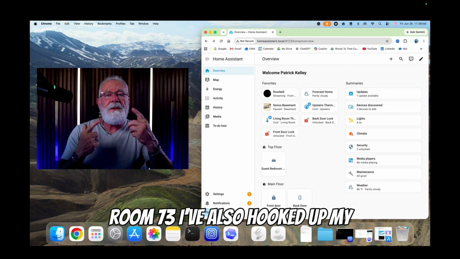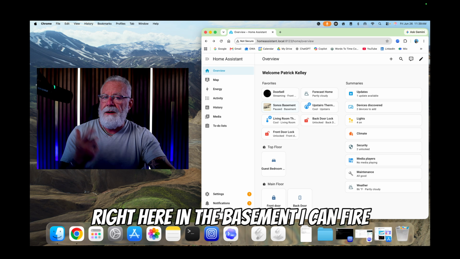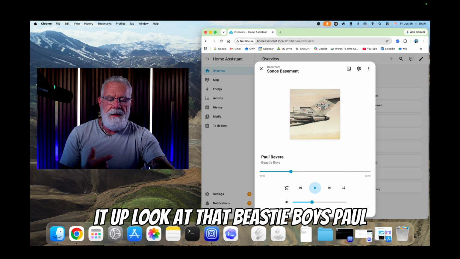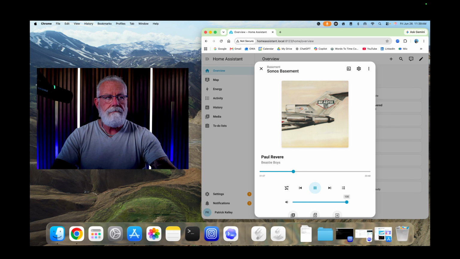I've also hooked up my Sonos system to my Home Assistant. So anytime I want to play Sonos right here in the basement, I can fire it up. Look at that. Beastie Boys, Paul Revere. Pretty good song.